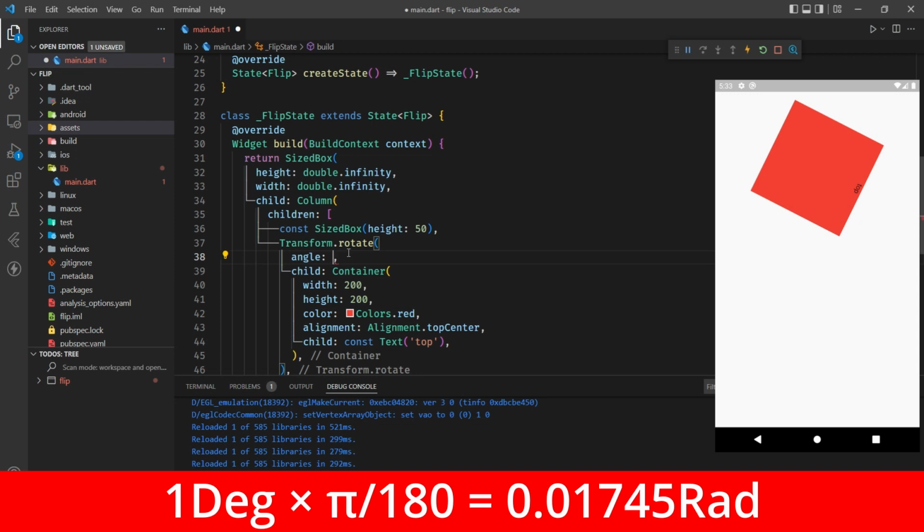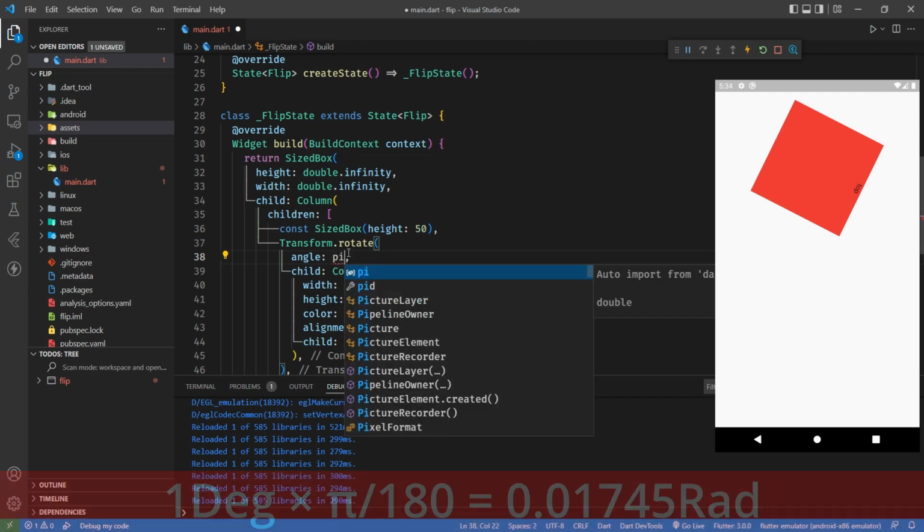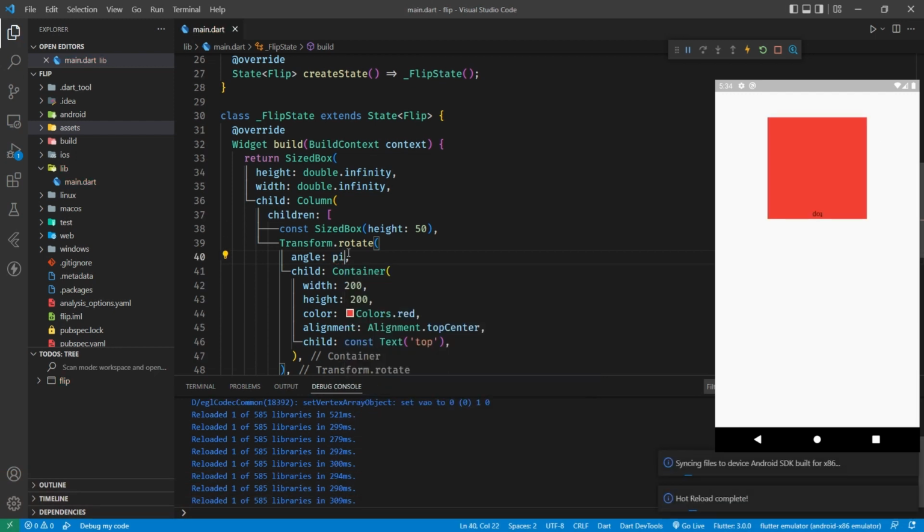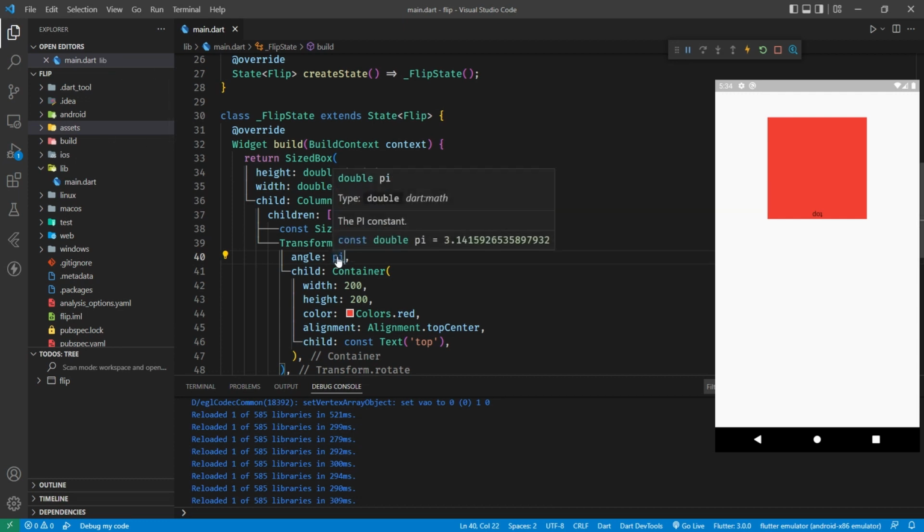Essentially, a radian is based on pi. 2 times pi is a full circle. So let me put pi in from dart:math. Now if I put that in by itself and save, you can see that has rotated 180 degrees. So pi is the equivalent of 180 degrees. And you can see there, as I hover over it, that pi is just the number 3.14159, and so on and so forth.